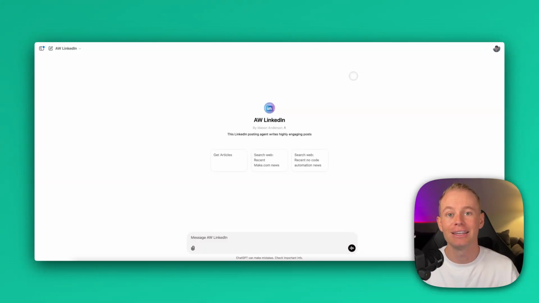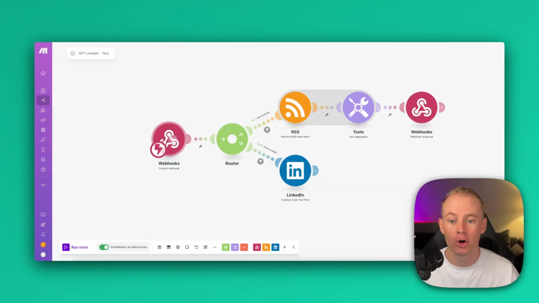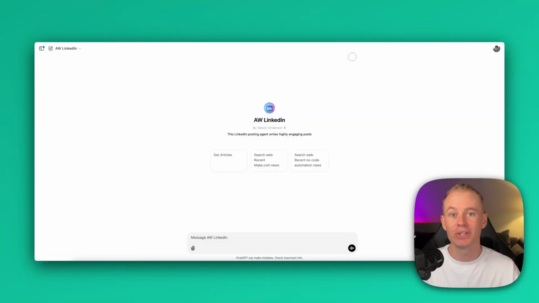It'll write you up a highly engaging LinkedIn post based on your criteria and the rules that you have set for it. And then when you're ready, you can just say post to my LinkedIn or publish, and it will take another action. It'll go back to this webhook, make a post request, and post that content to your LinkedIn page. So let's build this out from scratch.